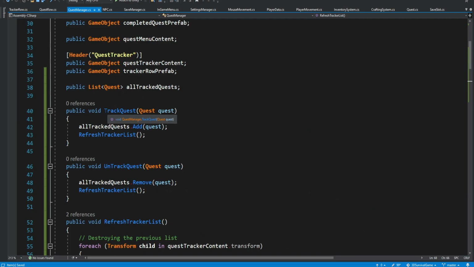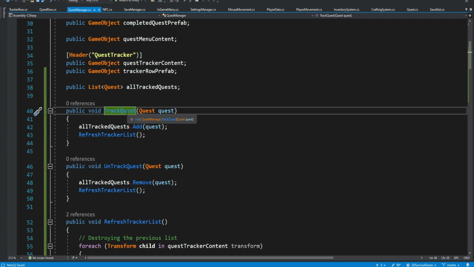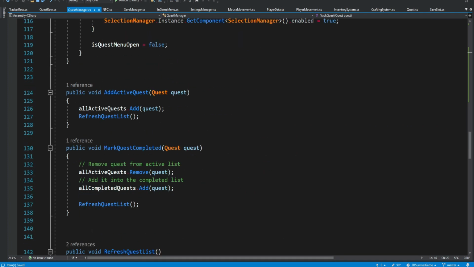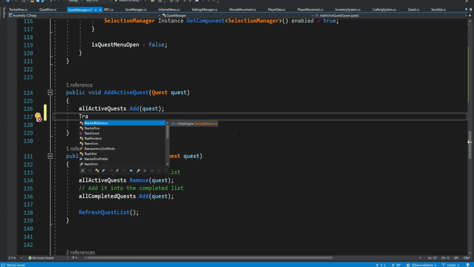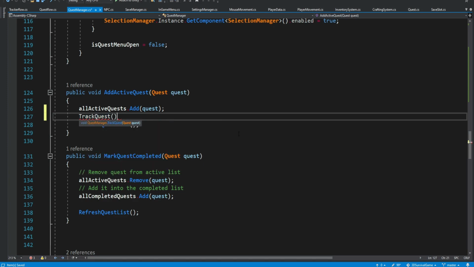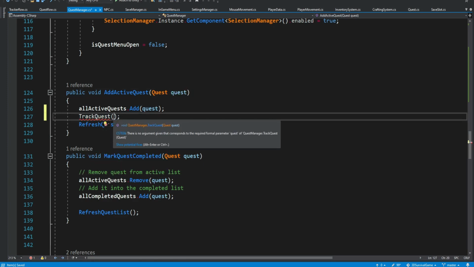And now we want to actually call these 2 methods. So we want to start tracking a quest as soon as we start it. If we don't want to track it, we can disable it later, but in the beginning, it will automatically start tracking the quest. So we're going to call it when we actually add a quest into the active quests list. So let's find it. We have it over here. We add a quest into the all active quests, but before we refresh the list, we also want to call this track quest method. And we want to pass in the quest.